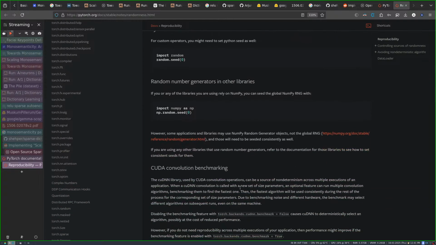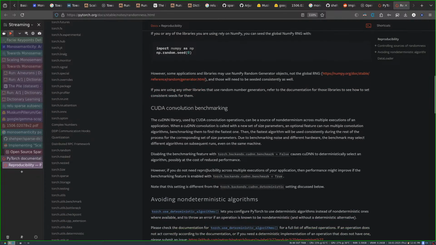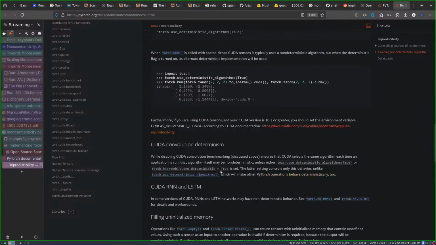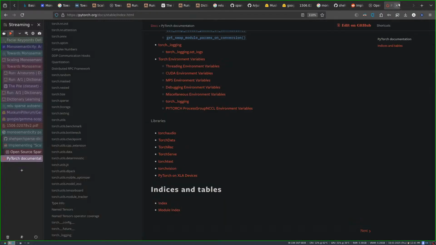Random number generators in other libraries. CUDA convolution benchmarking, avoiding non-deterministic algorithms. Okay, fine.